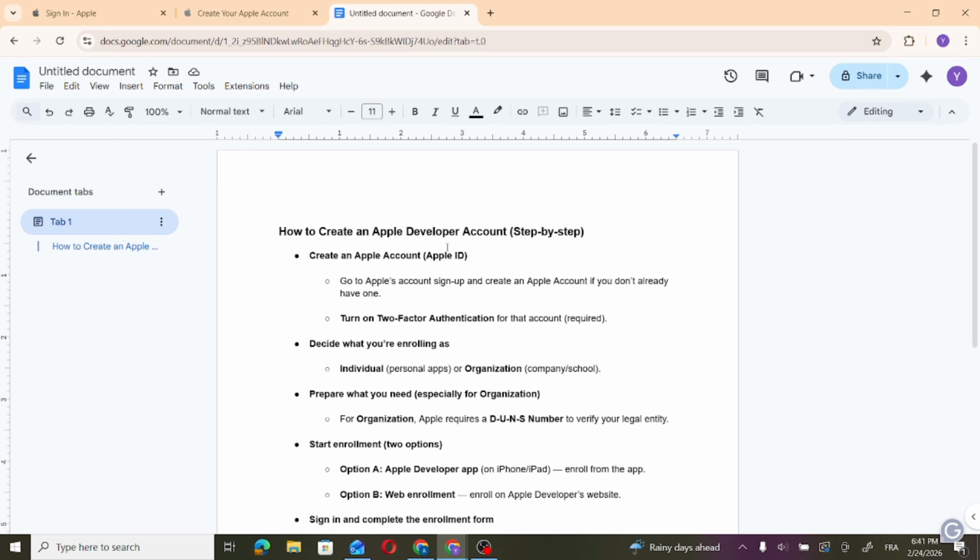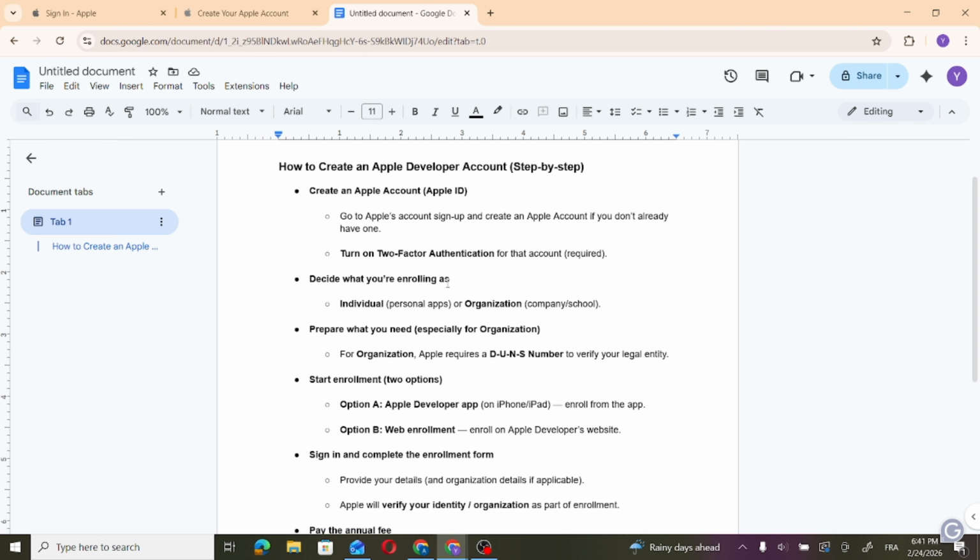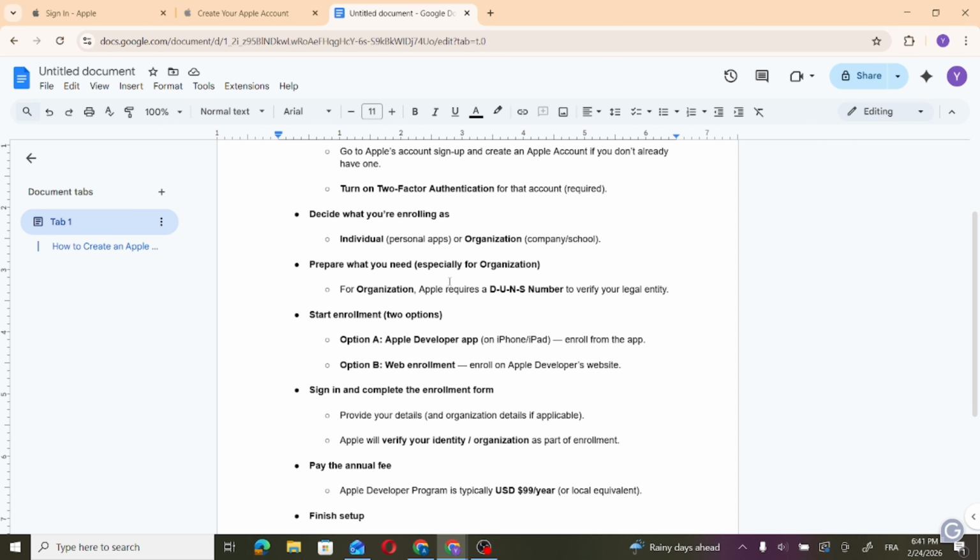So create an Apple account, Apple ID. Go to Apple's account, sign up, and create an Apple account if you don't already have one. Turn on two-factor authentication for that account. Decide what you are enrolling as: individual, personal apps, or organization, company, school. Prepare what you need, especially for organizations. For organization, Apple requires a DUNS number to verify your legal entity.